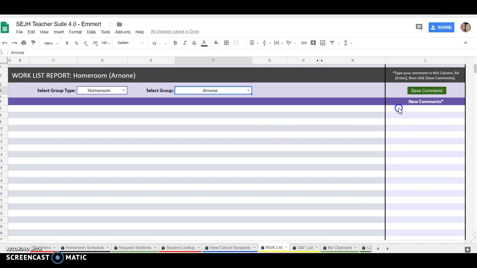If you have any comments that you want to put in here, you could say like, talked to Jose about missing map, will bring tomorrow. If I could spell. You can type that in and hit save comments. And it will save that comment on here, so when you pull up your homeroom list, you can remind yourself, oh yeah, I did talk to Jose. Jose, remember I talked to you? You were supposed to bring that missing map.